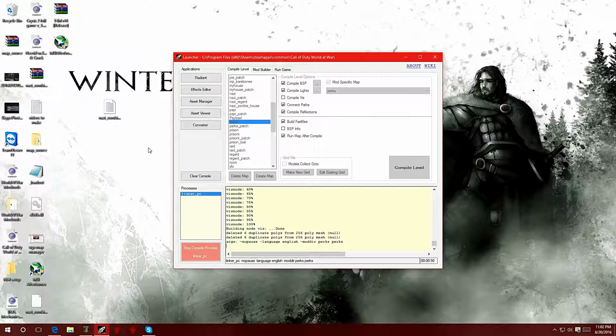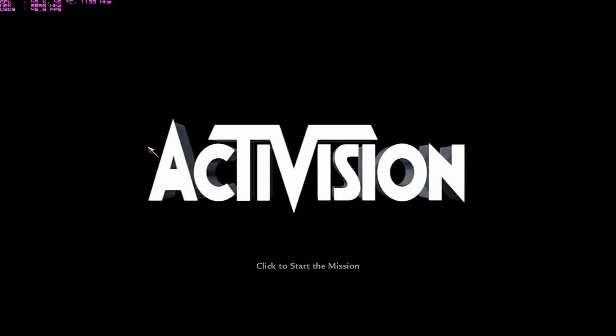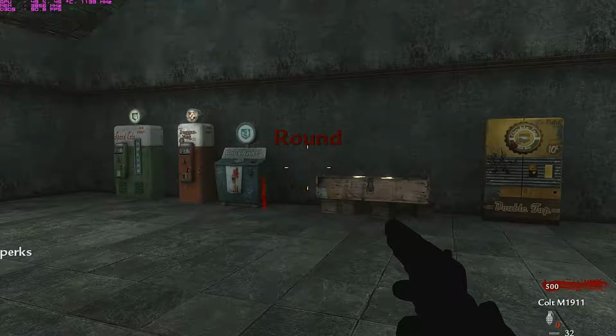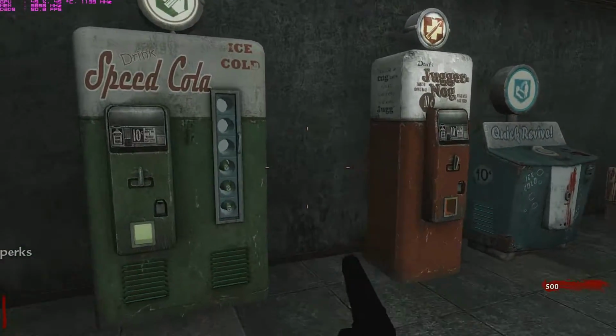So let's just give this another minute, that way this compile can finish, and it'll load up the map. There we go. And here we go. All right, cool, it's loading. Now remember, you can drop in the files from either UGX Mod Tools, or else you can go to Sniper Bolts Tutorials. And there you have it. There are the perks.